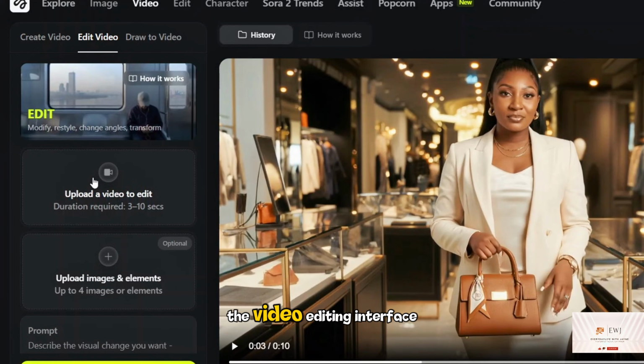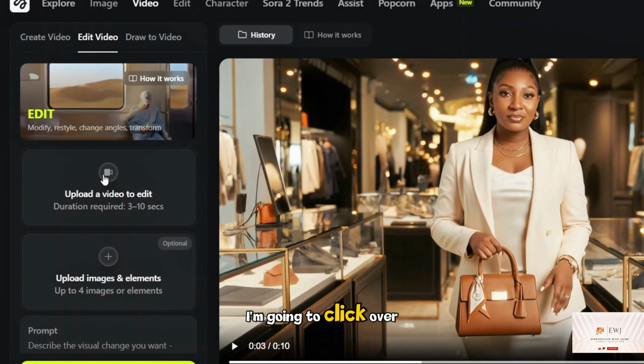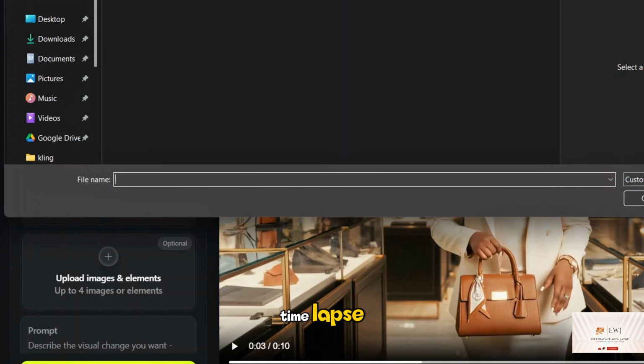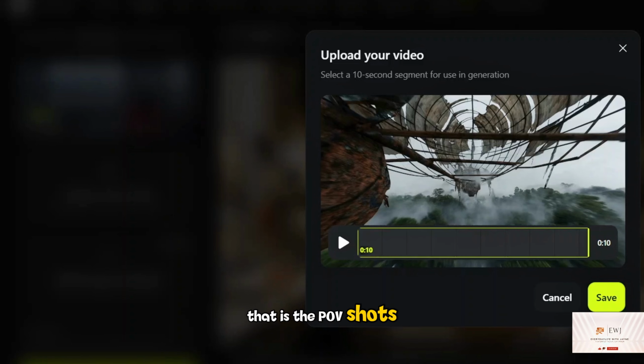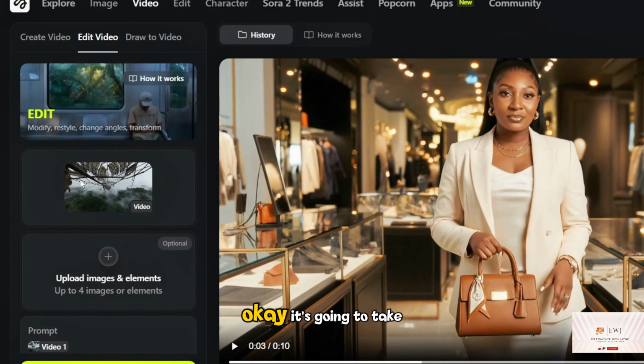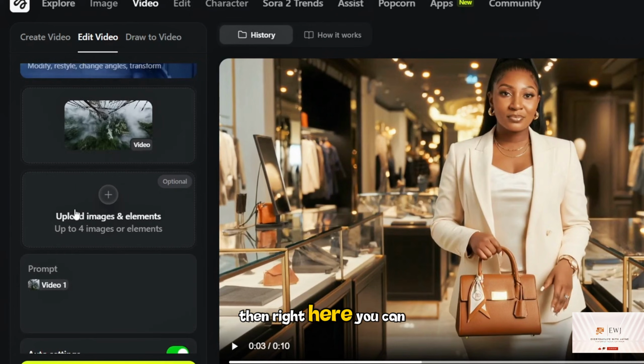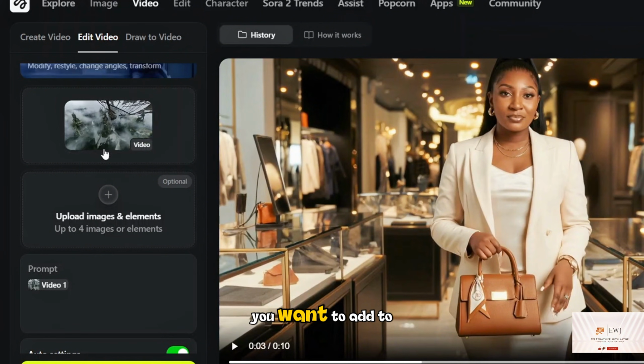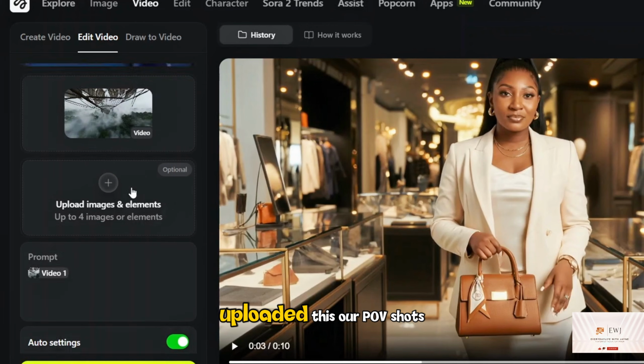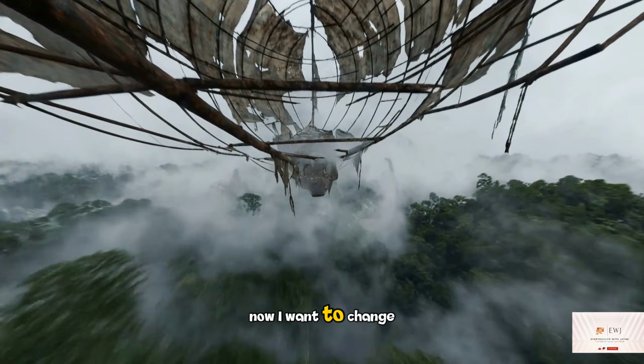And now we are in the video editing interface. We're going to click over here and upload a video. Now we are going to upload the video of our time lapse. That is the POV shots that we did the last time, okay? It's going to take some time to upload. Then right here, you can upload images or elements you want to add to the video or elements you want to replace in the video. I'm going to show you all that. So now that we have uploaded our POV shots, now I want to change the background.